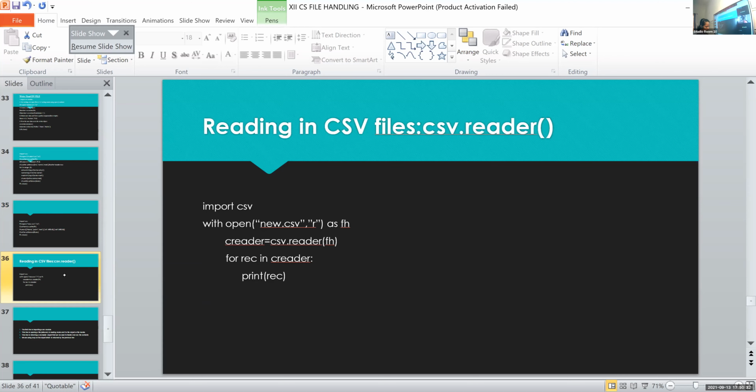Reading in CSV file. For reading, you want to create a reader object. For writing, you want to create a writer object. For reading, you want to create a reader object. At the time of creating a reader object, it automatically reads all the contents and stores that data in the cReader object.